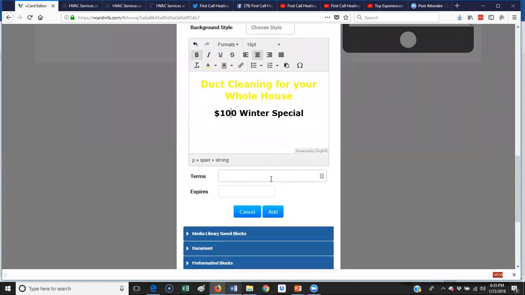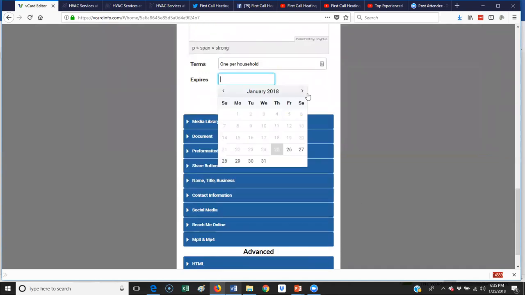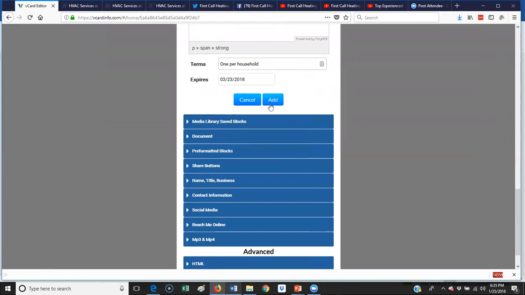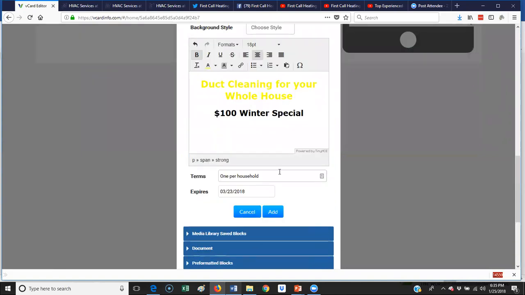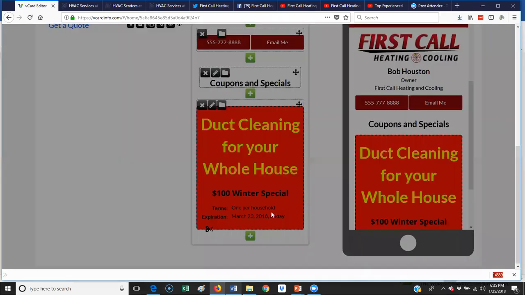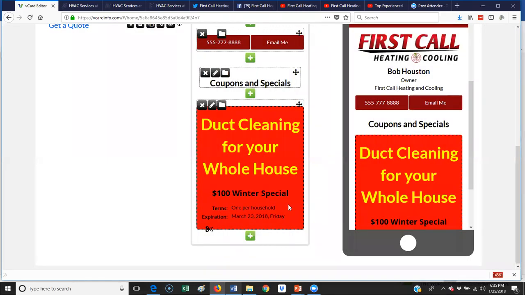And then I can put in my terms. Okay, so I can say 1 per household. I don't know why you would need more. And then I can say it expires, and I can actually choose the date, and I can say it expires on March 23rd. And I can add it. Now, you can also, and there, well, that's not bad at all. I can put my duct cleaning special.